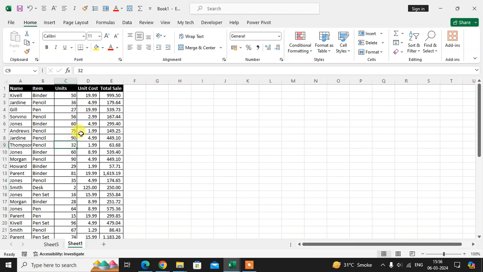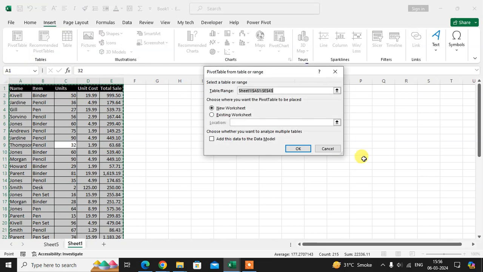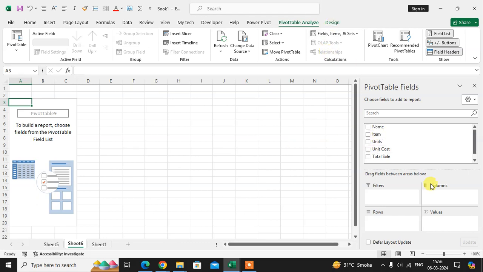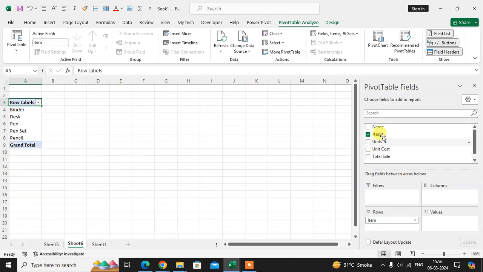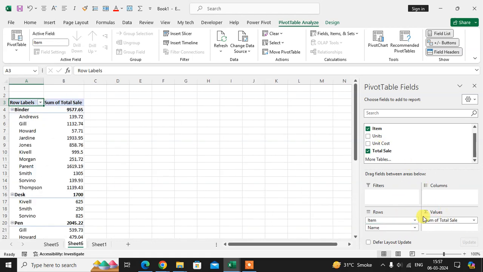First, I'm using a pivot table on this data. Just select the full data by pressing Ctrl plus A and click on the Insert tab. Click on PivotTable, choose the table form, select New Worksheet and click OK. Now I'm using the pivot table. First I select the item, then I select the name, then I select the total sales in values.